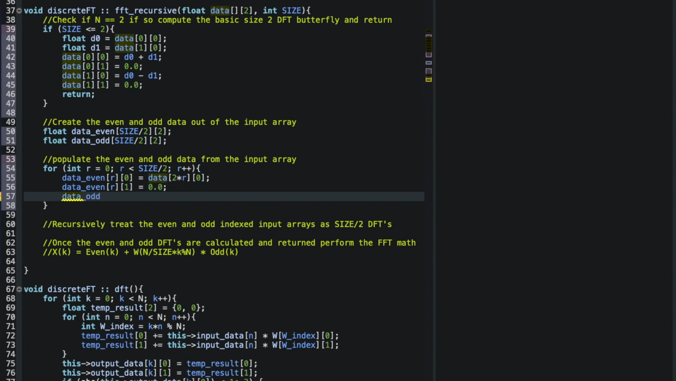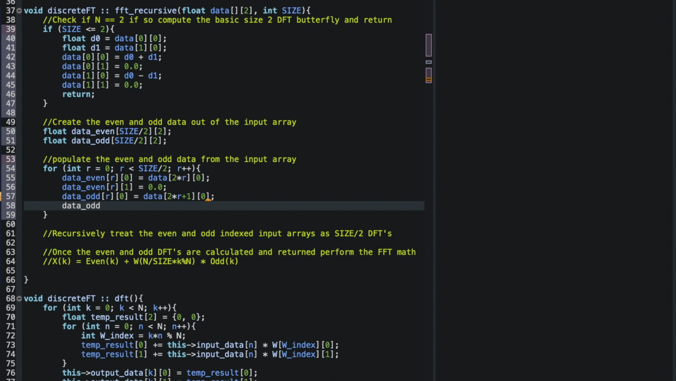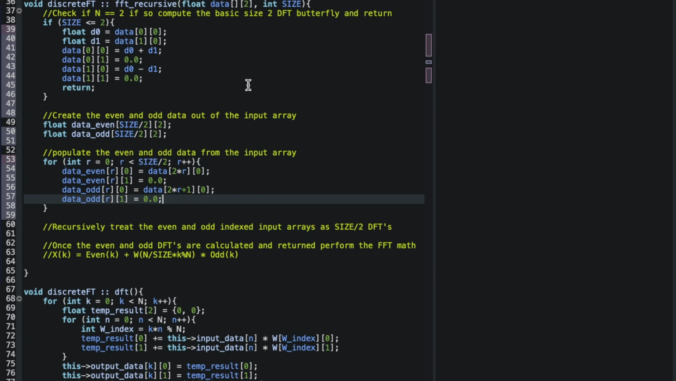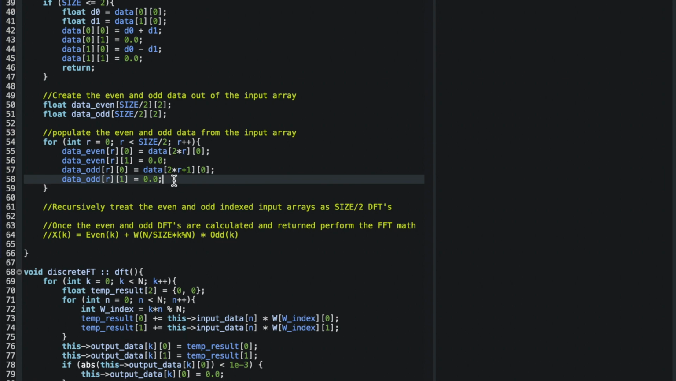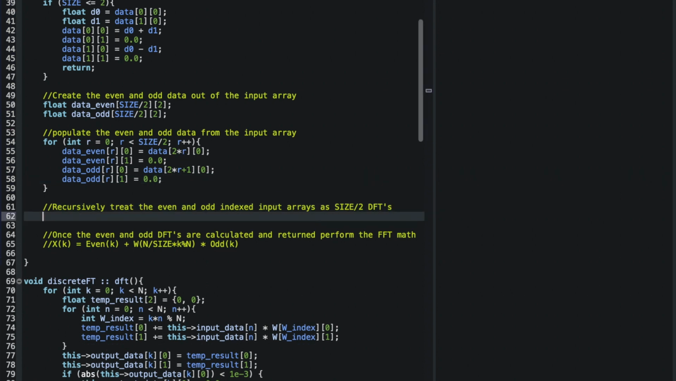Data odd at r, 0 equals data at 2 times r plus 1 at 0, and data odd at r, 1 is just 0 again. No imaginary part. At this point of our code, we are just splitting our input, and our input is purely real. Now we get to recursion.